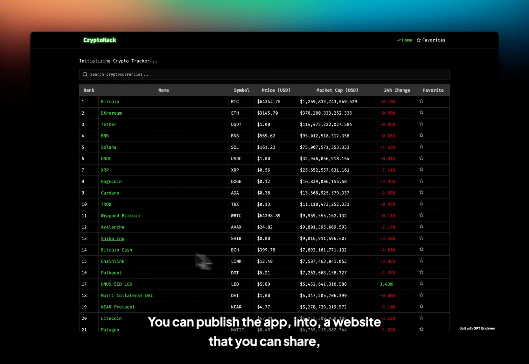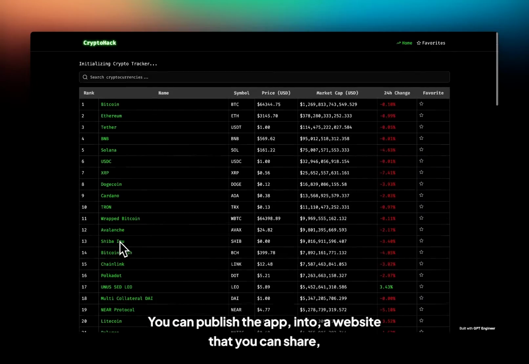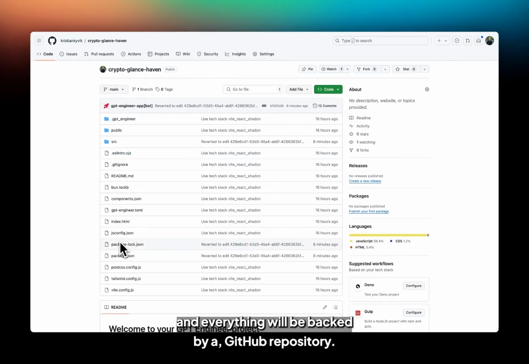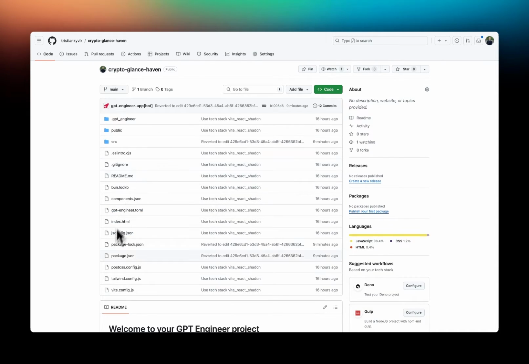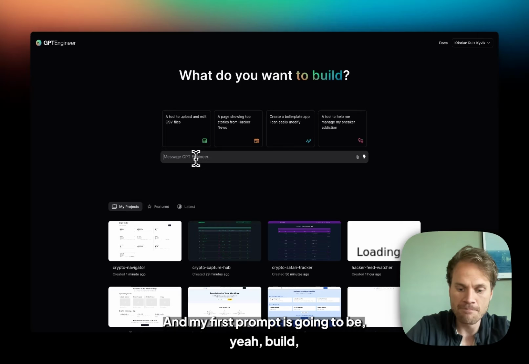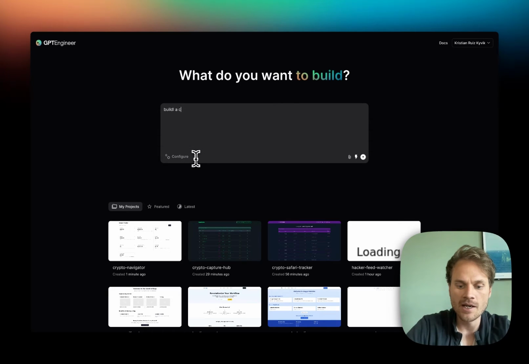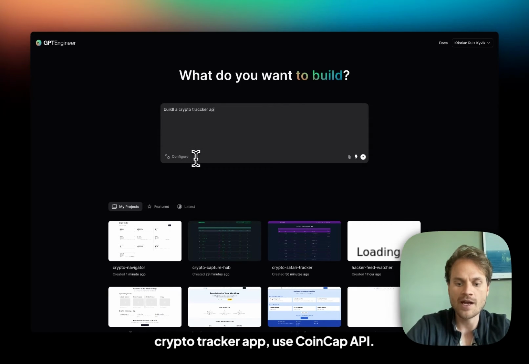You can publish the app into a website that you can share, and everything will be backed by a GitHub repository in case you are a coder or you have a friend that is a coder that can help you sort of build this further. And my first prompt is going to be, build a crypto tracker app, use CoinCap API.